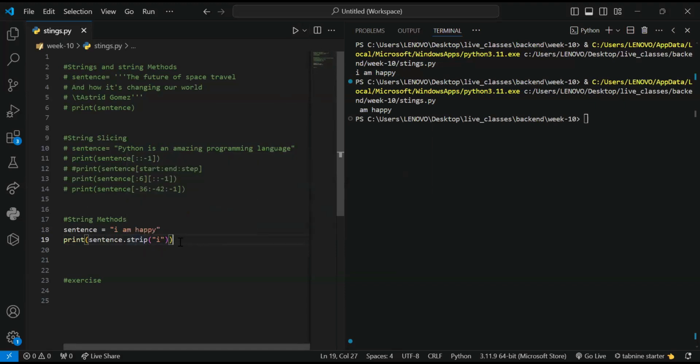All right, so we're going to be looking at different methods. So I'll just try to comment the name of the methods here. So this is strip method. And we can as well split this. So we're going to look at the split method. So I'm going to comment this out. Now let's look at the split method.